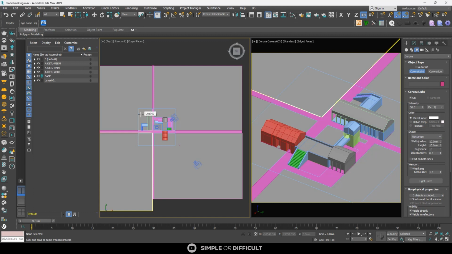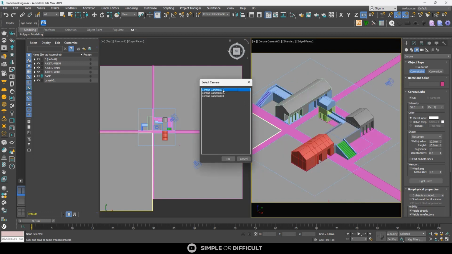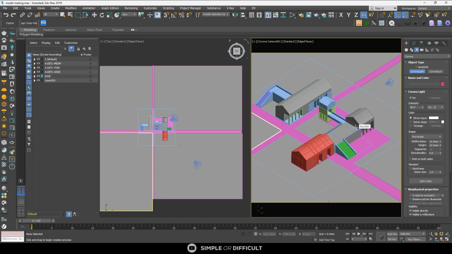Now we need 2 lights for this image. We need the main light, the main source of light, which is the key light, and then we need the fill light. So we're going to create the key light first.